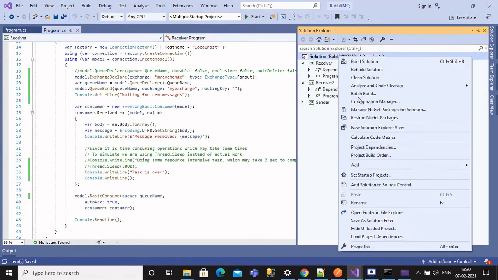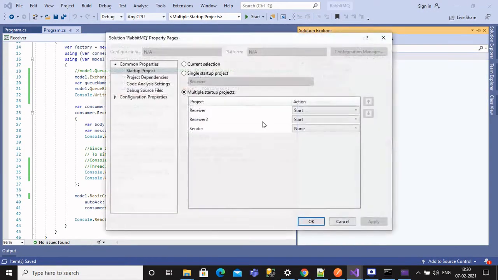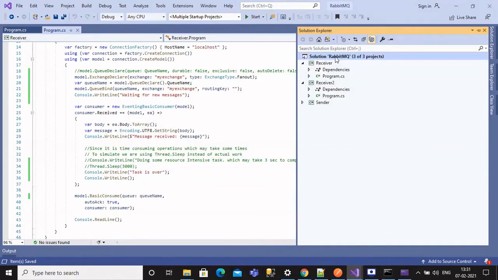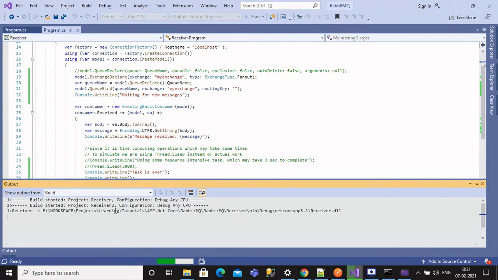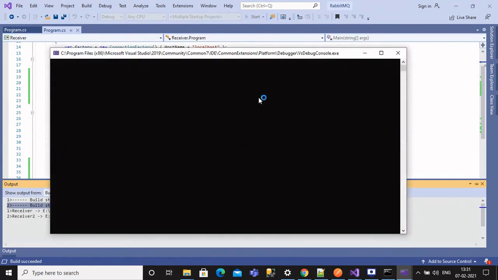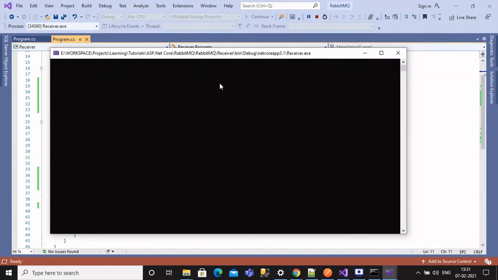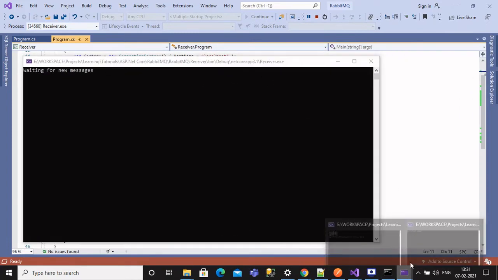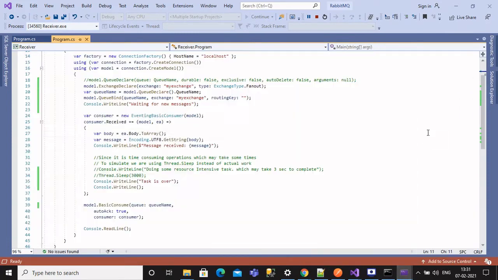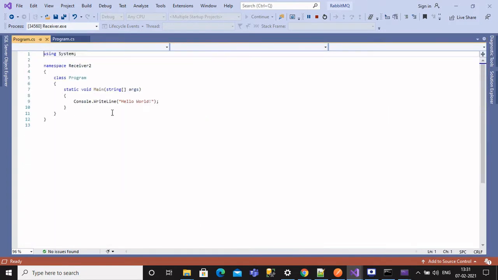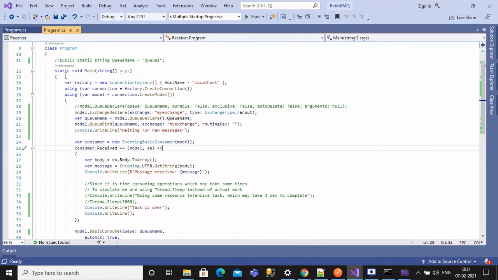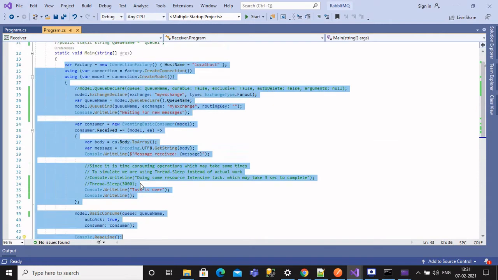In this demo, we have created two projects for the receiver, so that we can see the messages which are actually being broadcasted to all receivers. Let's configure both receivers as startup so that both projects will run. Oh, we forgot to code the second receiver project. Let's stop the execution. Let's copy all the code from the first receiver.